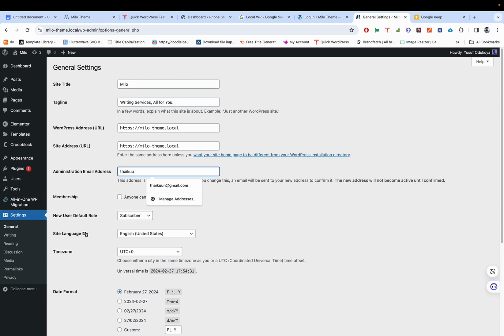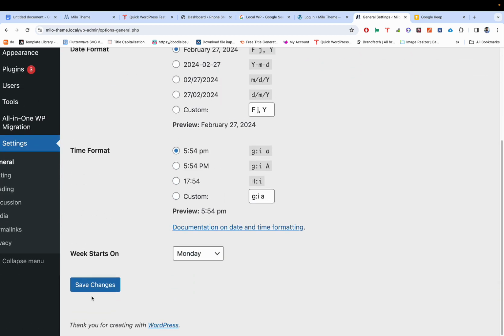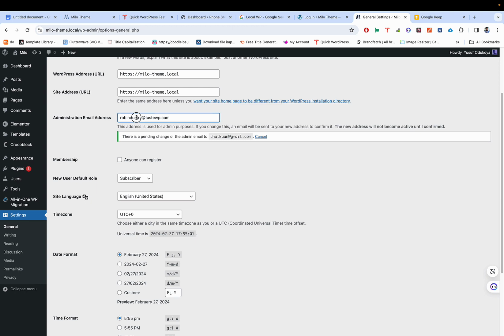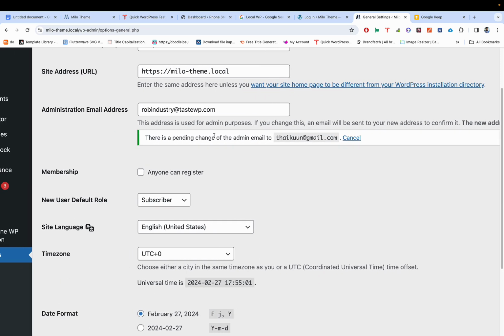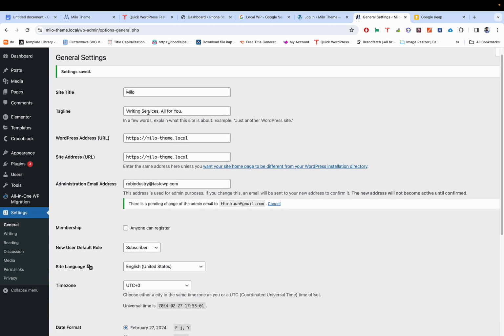If I put in tycoon@gmail.com as my new administration email and I click save changes, while still retaining the old email, it is going to tell me that there is a pending change of email administrator to tycoon@gmail.com. So what this means is that it is going to attempt to send you a link so that you can confirm this new email from there. I don't know why it is designed like that, but that is how WordPress has always been.